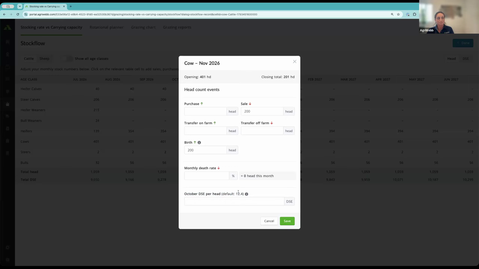So you should be able to use the standard most of the time. But if you are wanting to incorporate the LSU or DSE value for, say, lactation over time, you are able to come in and add those DSE values per month, so that you're able to make sure that that DSE or LSU is as accurate as possible.